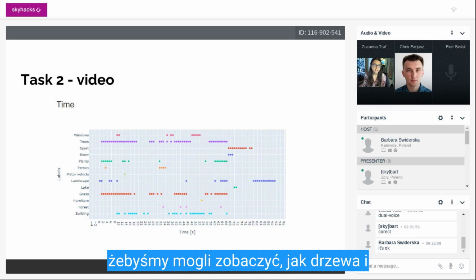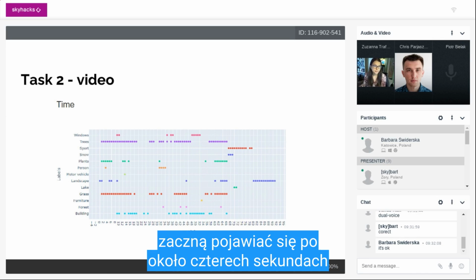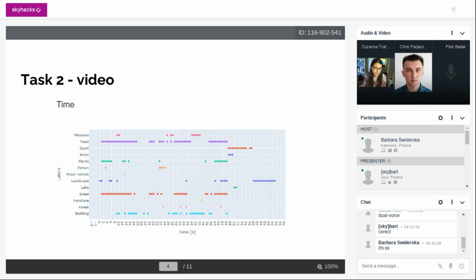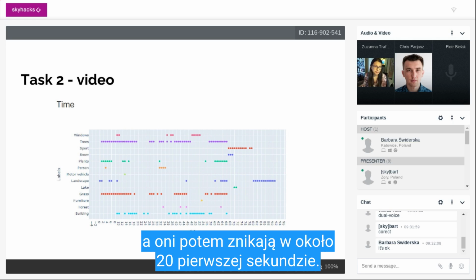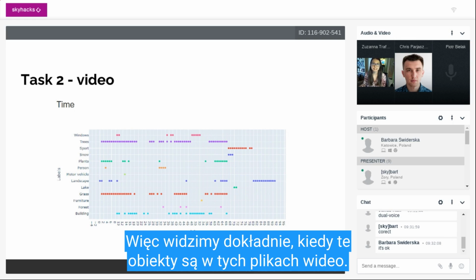And we also create event plots, which show us in which exact moments those objects appear. So we can see how trees start appearing at about first second, and then they disappear at about 21st second. So we can see exactly when those objects are in these video files.